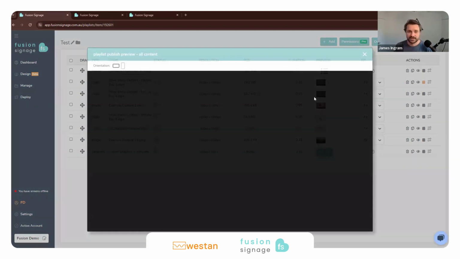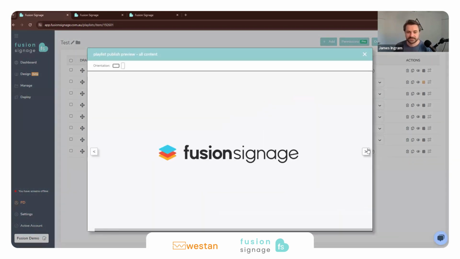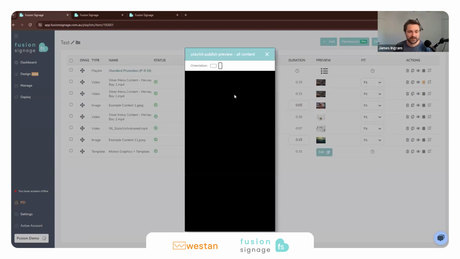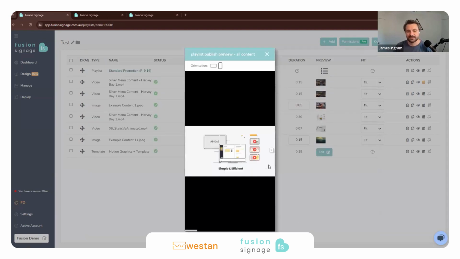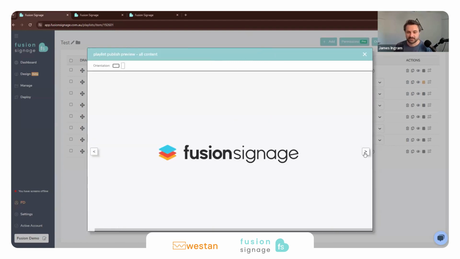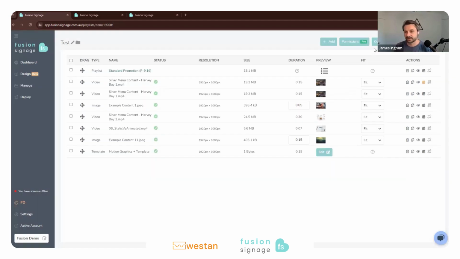So when you're ready, you can hit preview and you'll see what that content looks like. So cycle through the content. We do have landscape and portrait options at the top. It looks like this is exactly how that content's going to appear on the screen. So just keep in mind that 1920 by 1080 on a portrait screen will look like this, which is where the fit fill settings are going to come into it. But you can just cycle through and say, yep, that's how I want my content to look.